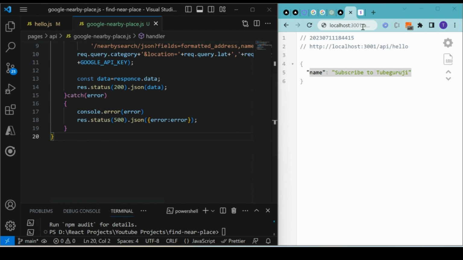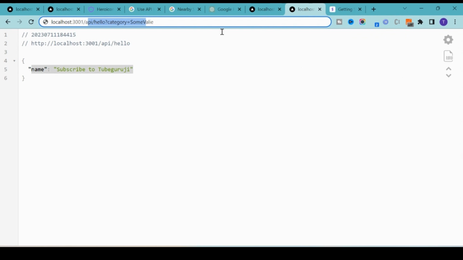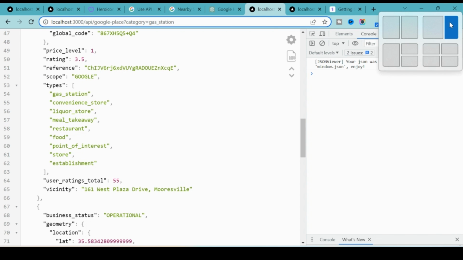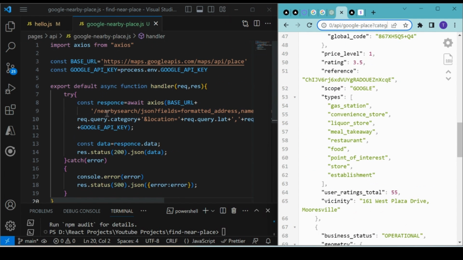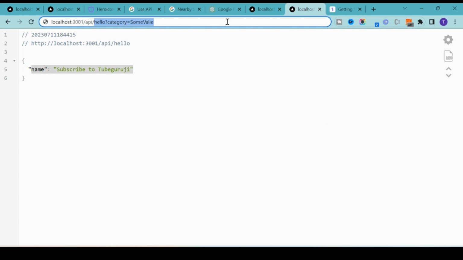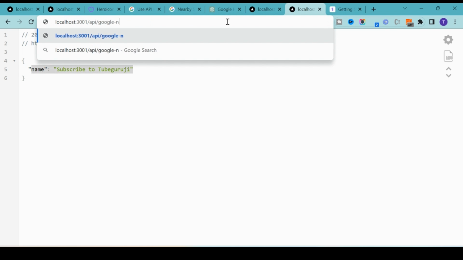Now in order to test this one, you have to let me open this one, and I already have some value for this one. So here, our API key is a little different. So what will be the API key? Google nearby place. Okay, so just type here Google nearby place. Okay, and then you have to provide the category.